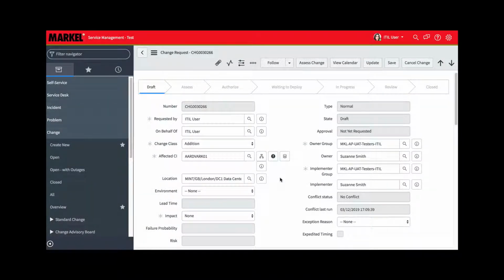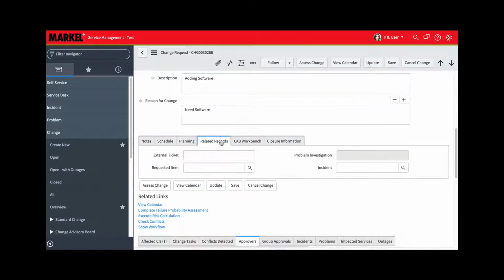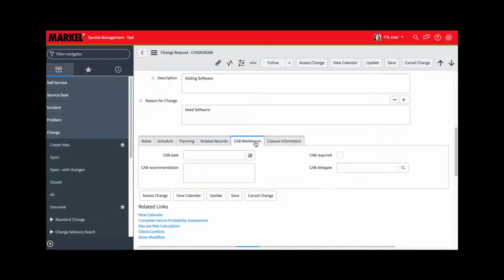I'm on our change request, and now we can look at a few of the other tabs and fields. So I'll scroll down to the Related Records tab. And here you can add information about an external ticket number, a requested item, or an incident. I also want to go to this next tab, the CAB Workbench. And this is where you can add information about a future CAB date for your change request, a recommendation, if CAB is required, and CAB Delegate allows you to identify a delegate that can attend the CAB meeting instead of you if you are unavailable.